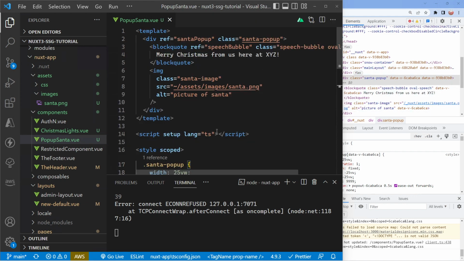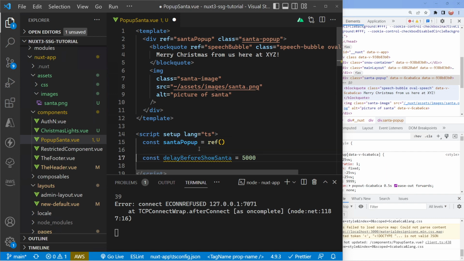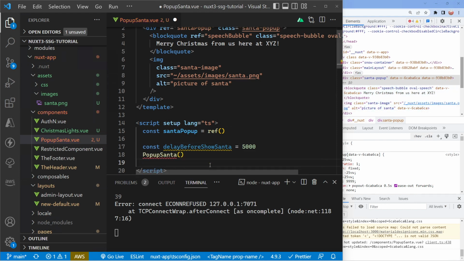And let's jump up to the script and see how we actually add that styling into the Santa Popup. What we need is to get the Santa Popup element, and we do that by using the same name that we've specified in our ref. So Santa Popup, if they match, you just give it the ref, and that will give you a reference to that particular div in our case here. So that means we can then do some stuff with it. So I need some constants just so that we can play around with some of the styling. So the delay before we show Santa is 5,000 milliseconds or 5 seconds. And then we're going to have a Popup Santa method.